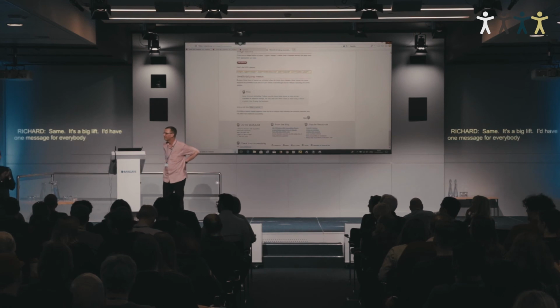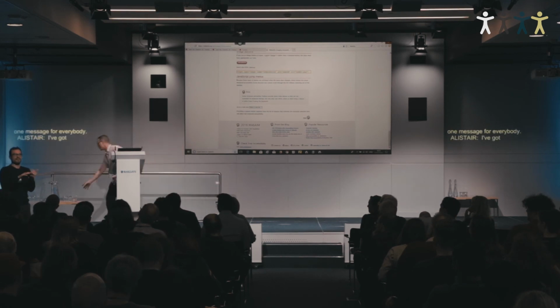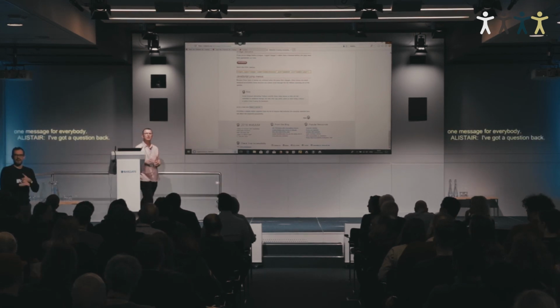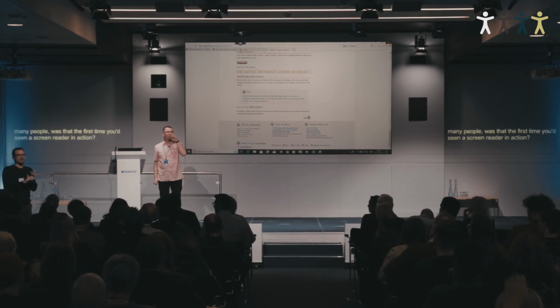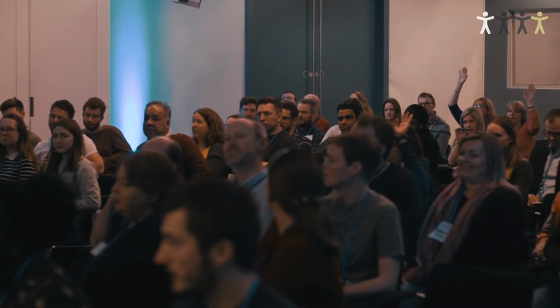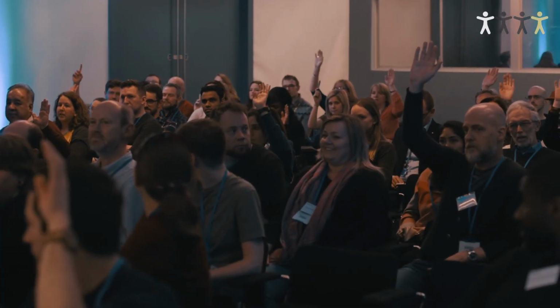So I've got a question back. For how many people was that the first time they'd seen a screen reader? Put your hand up if that was the first time you'd seen one in action. So that's probably about 10 people. First time of seeing screen magnification software? About 10 people. Okay, that's pretty good. And first time of seeing speech recognition software in action? Slightly more, about 20 or 30 people.